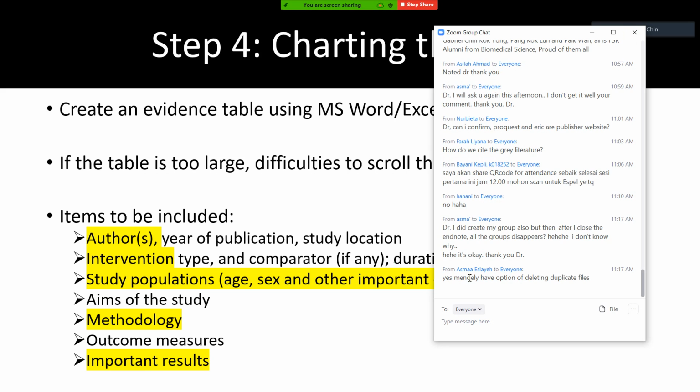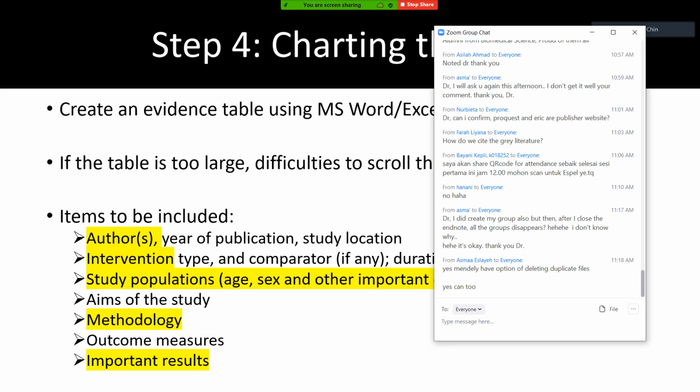Okay, and Asma also mentioned that Mendeley has options of deleting duplicate articles. Can you also create groups? I think Mendeley can also create groups, and you can move references to the group. But the process I mentioned to you just now is how you make use of the software that is available to you to help you with the process of generating numbers on the Prisma flowchart, okay, systematically.